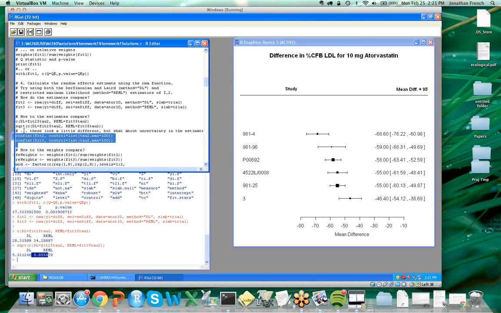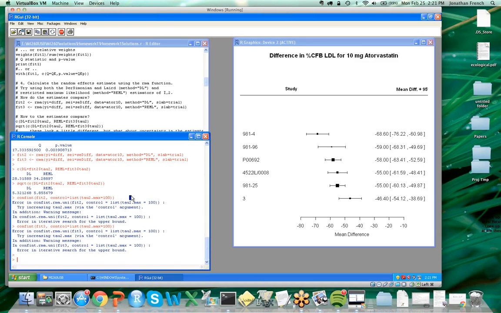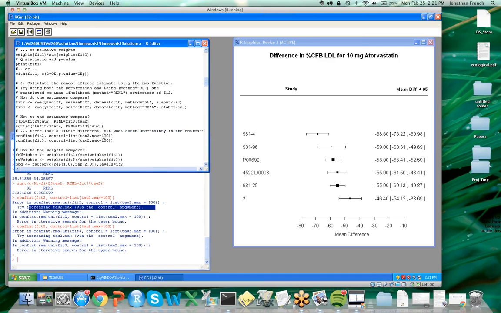So we can use the conf_int function and apply that to our RMA object. Sometimes we'll need to, this uses a simplex algorithm for finding the exact confidence limits for tau squared. And so we sometimes need to increase the maximum value of tau squared for that algorithm to work. So maybe we can bump this up to 500 and see if that gets us to where we need to be.